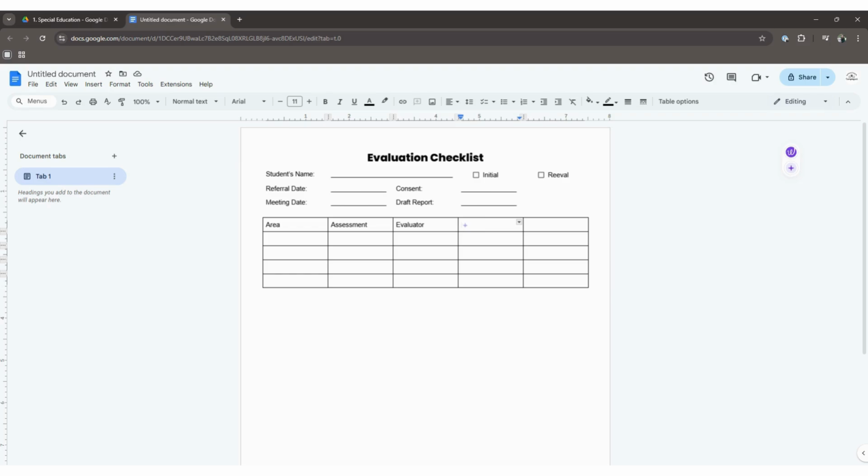So I'll put evaluator there. You might want something different. I'll put done, and then I'll put report. This column will help me keep track of if I administered that assessment or if the other evaluator administered their assessment. And this column will help me to know if I've already written it up in the evaluation report.